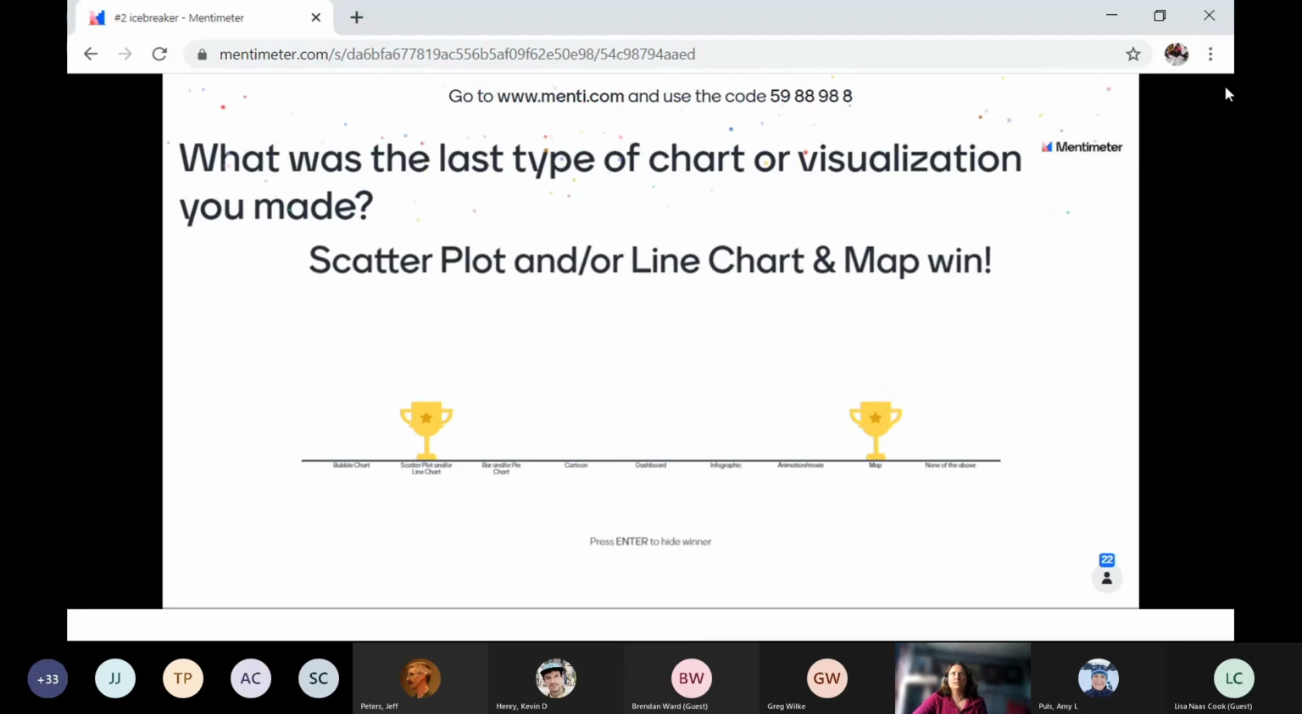So the question, what was the last type of chart visualization you made? And it looks like we have two winners, those that have selected the scatter plot and/or line chart, and the map being the two top winners in terms of the type of visualization selected by all of you in the last presentation you made. So this is just a fun way to get you oriented to the chat. Let's go back. Looks like most of you managed to find that.